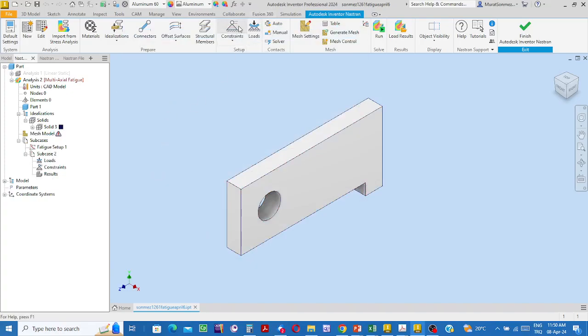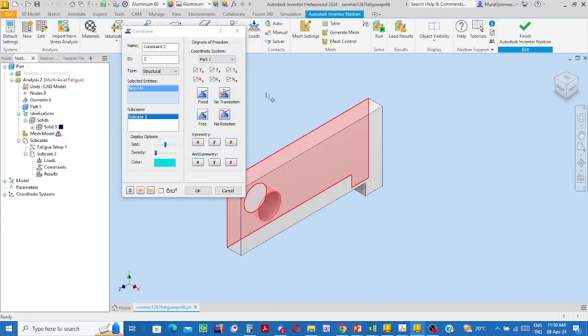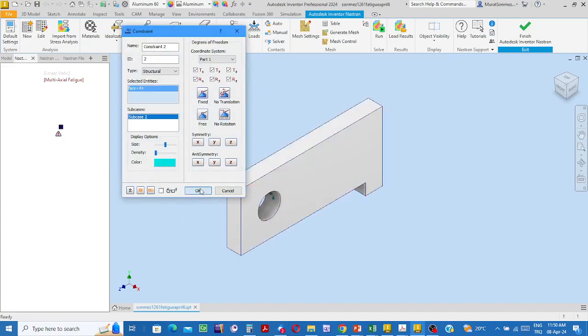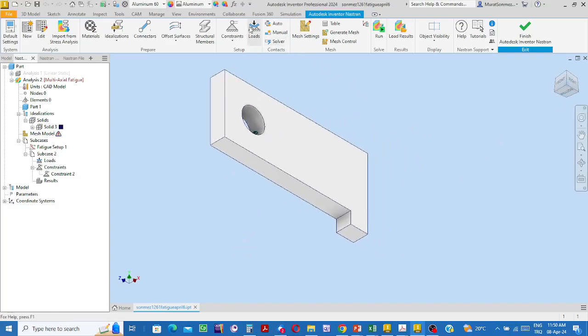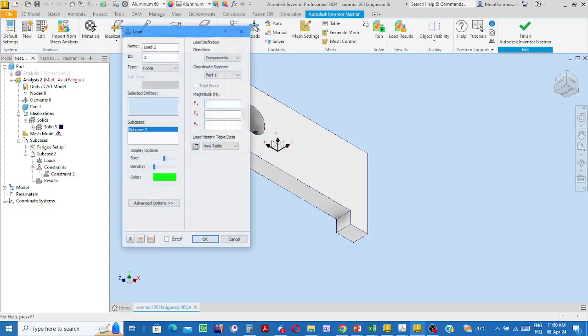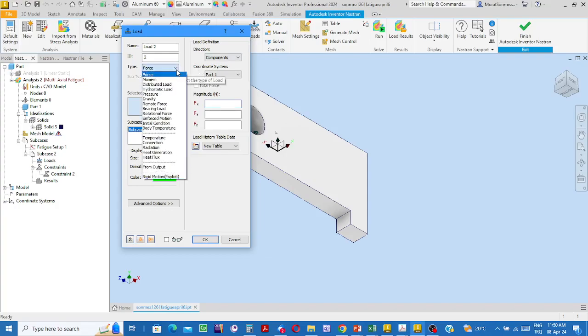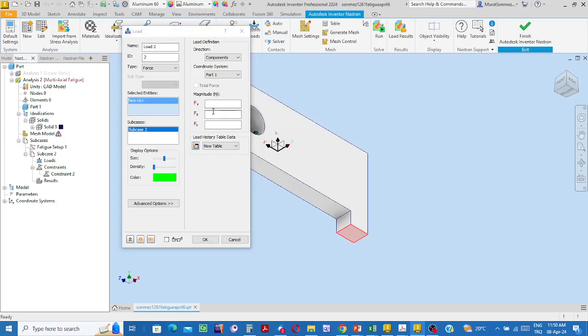And then the boundary conditions. This surface is fixedly connected to the rest of the assembly. And at this end, we have a dynamic load. Click on load, and then it is a force, but a dynamic force. Indicate the surface. The force has a y component, in the positive direction.